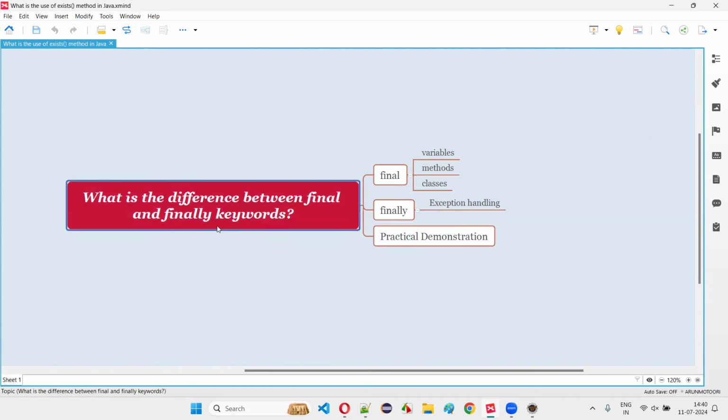Final and finally both are keywords in Java, guys. Predefined keywords in Java. There are many predefined keywords in Java. Out of all the keywords, final is one keyword and finally is another keyword in Java programming. So the names resemble each other. You see, final and finally look the same, but their usage is completely different, guys.